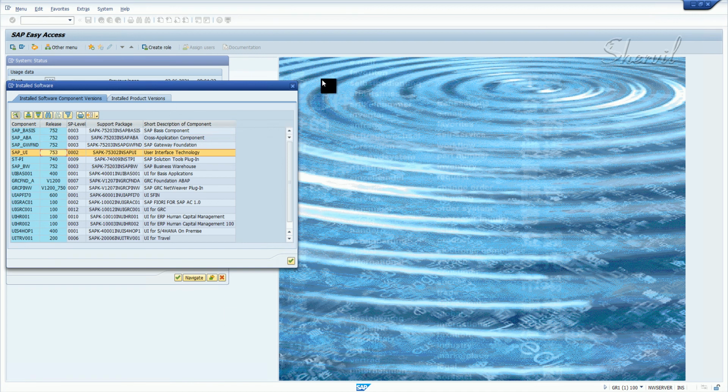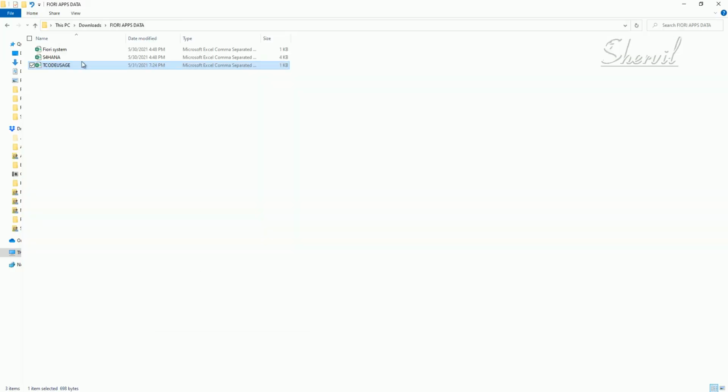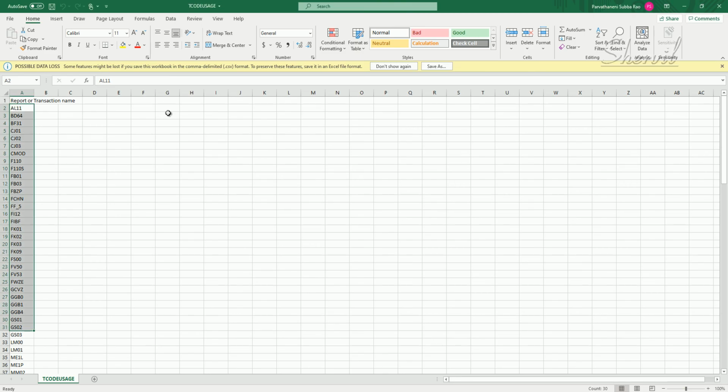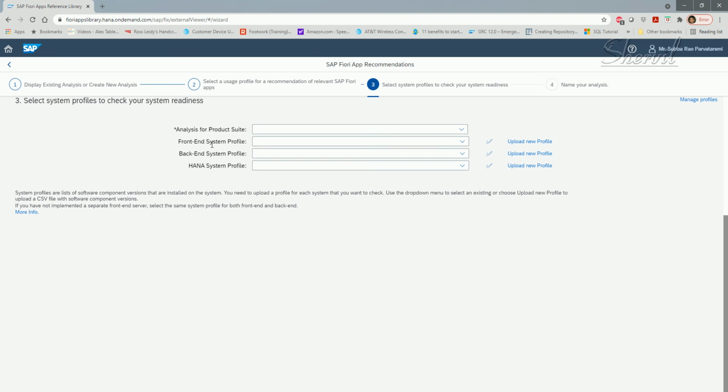When you do that, your file is going to look like this. You have the list of components, then the release, and then the support pack level. You do this for both the front-end system, which will be your Fiori system, and the back-end system, which is going to be your S4HANA system.